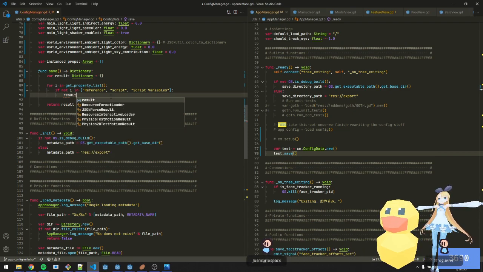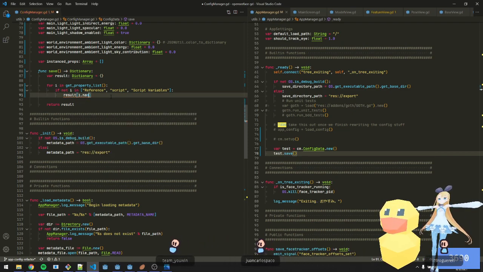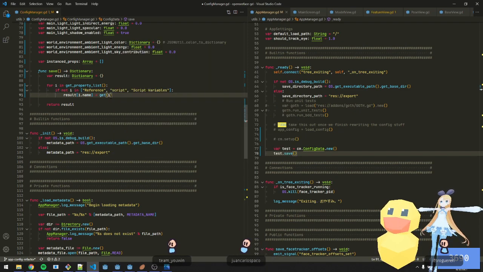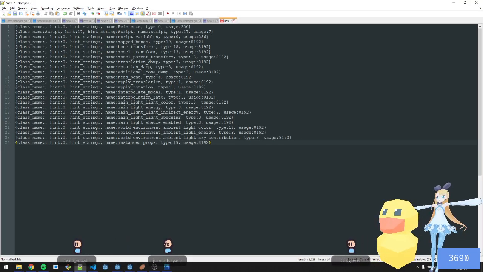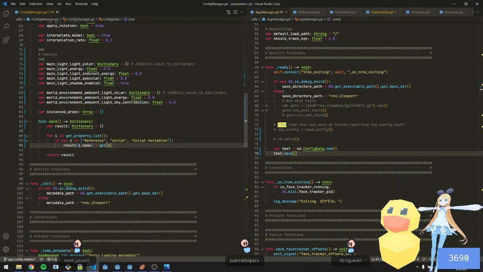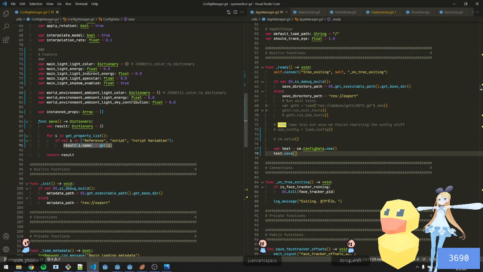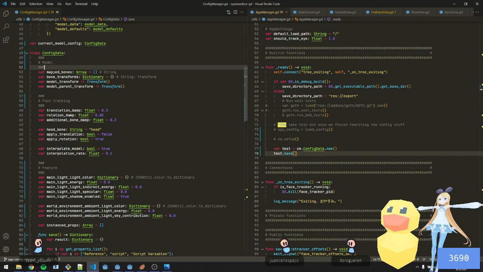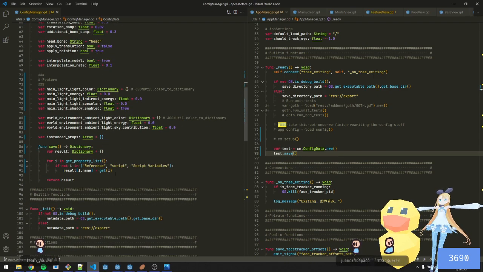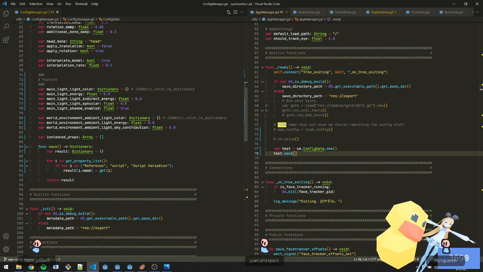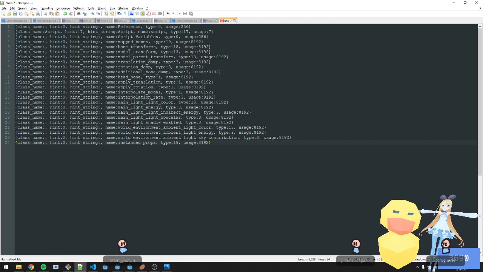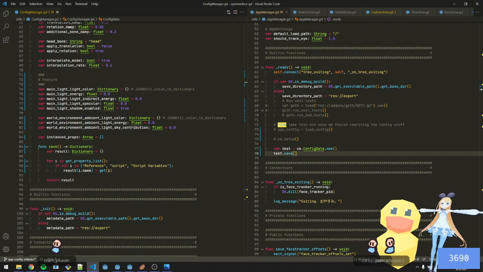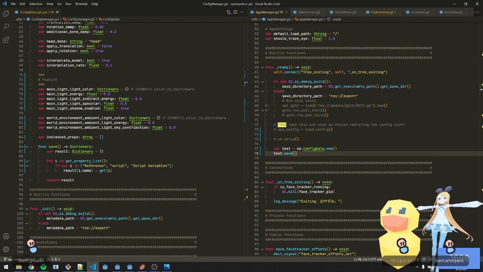Let's see, what do I do? Results name is equal to get I. I think this works. So we're using a bit of runtime reflection in order to just do this, as opposed to having to manually type in every single variable that we want to save. This has the potential to really break itself though. So that could be scary.